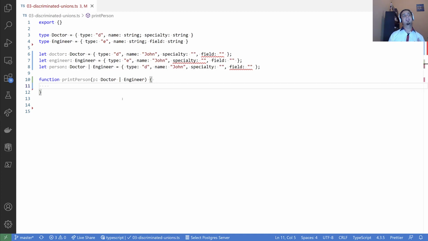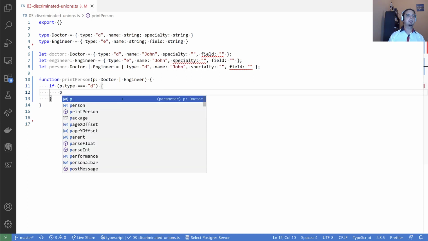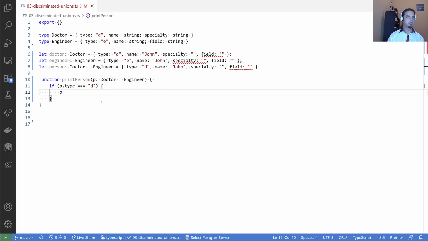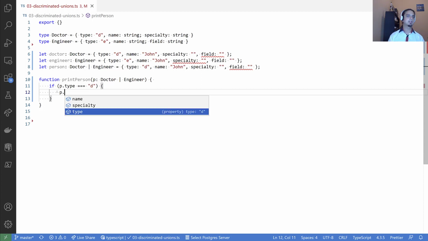Let's see how we can narrow a discriminated union. So remember when I said that type guards don't narrow the type of the parent object, they only narrow the type of a field if they're applied to a field? Well, this is true, but discriminated unions are actually an exception to this rule. So for example, if we narrow p.type equals D, well then we've actually narrowed P itself to just be a doctor now. It's no longer a doctor or an engineer, and we have access to all the fields.